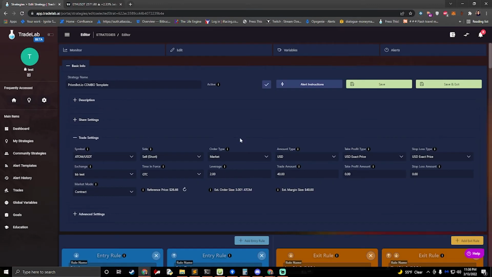Now let's talk about setting up a trade. The first thing we'll talk about is how much we want to trade. Here you can see that I have $40 set up as my trade amount. That gives me an estimated margin size of $40 for every trade, and with a leverage of 2 times and Atom at the price of $26, that $40 gives me about $80 worth of estimated order size, which would give me 3 Atom. If I change my leverage to 1, you could see that would only give me 1.5 Atom.